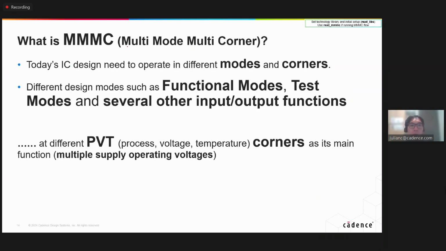Next I need to talk about this MMMC. This MMMC is a very important topic because in today's IC design, designs need to operate in different modes and different corners. They're no longer talking about operating only one mode and one voltage. Nowadays, your IC design needs to operate at 1 volt, 0.5 volt, 0.6 volt, and you also need to operate in functional mode, test mode, and several other input-output functions. There are many, many different modes.